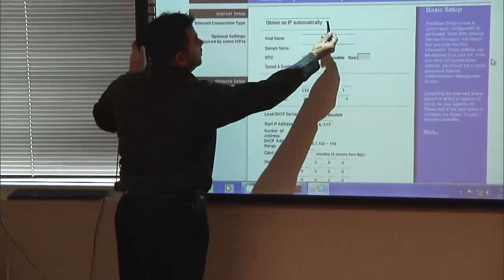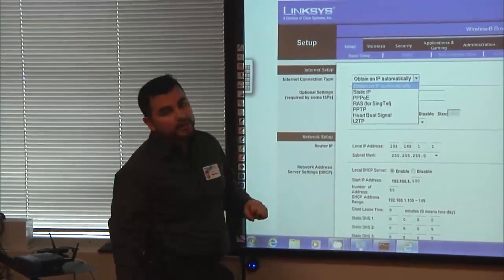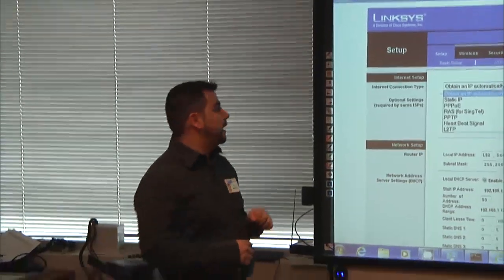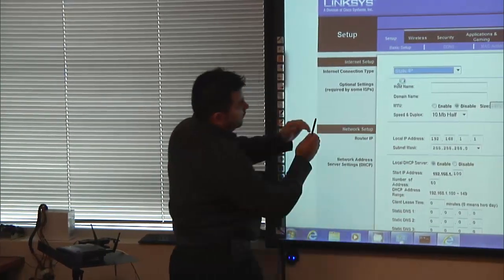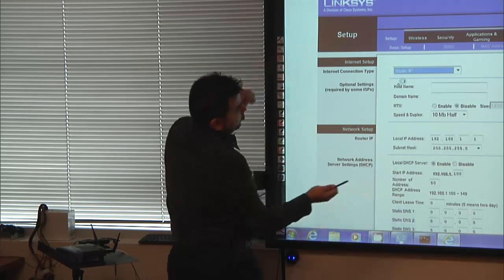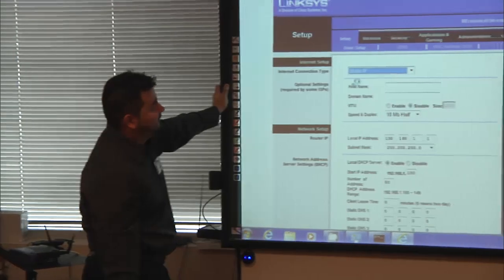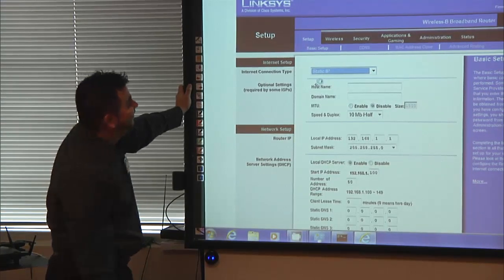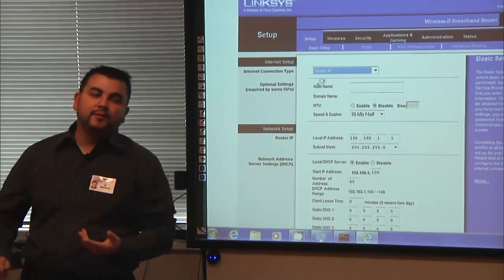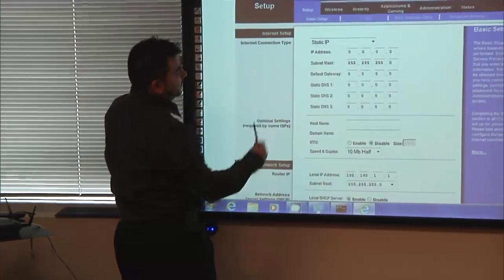Now, there's different settings you can set up. There's static, PPPoE, and so on. Most of the time, obtain automatically will work, just because they've all gone automatic. I remember back in the day, it was all static, and you had to enter. Wow. No wonder they gave us this router for free. Yeah. So you're supposed to set up your IP address, your subnet mask, your default gateway, your DNS, everything one by one. There it is right there.